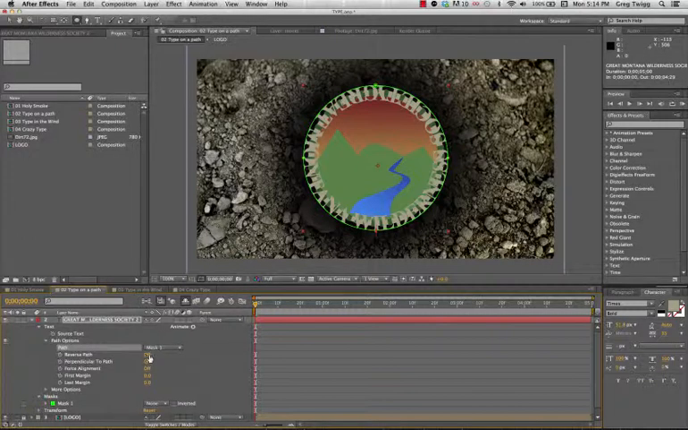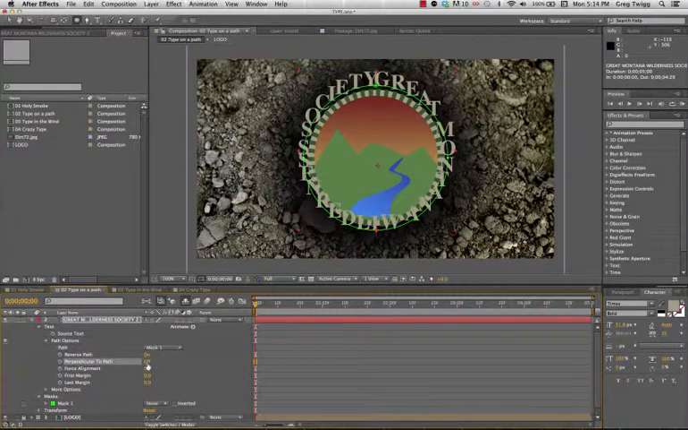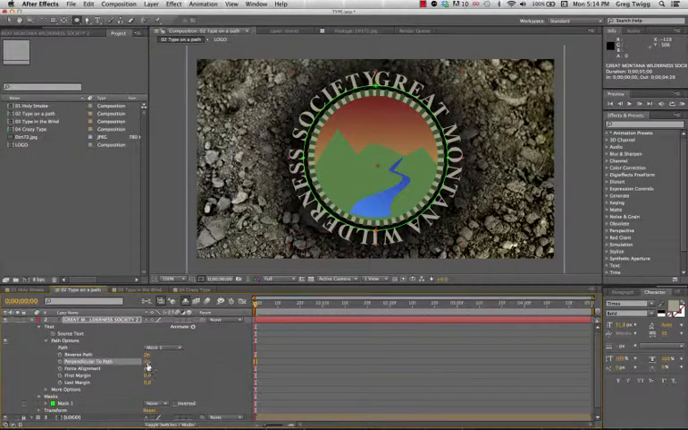Reverse path is set to off, and if I choose reverse path to on, then we see that it is outside of the circle now and it's oriented in a way in which we can read it a little bit better. There is perpendicular to path, which is obviously helpful here, but if you turn it off, you see that the text will orient each letter to a vertical position.